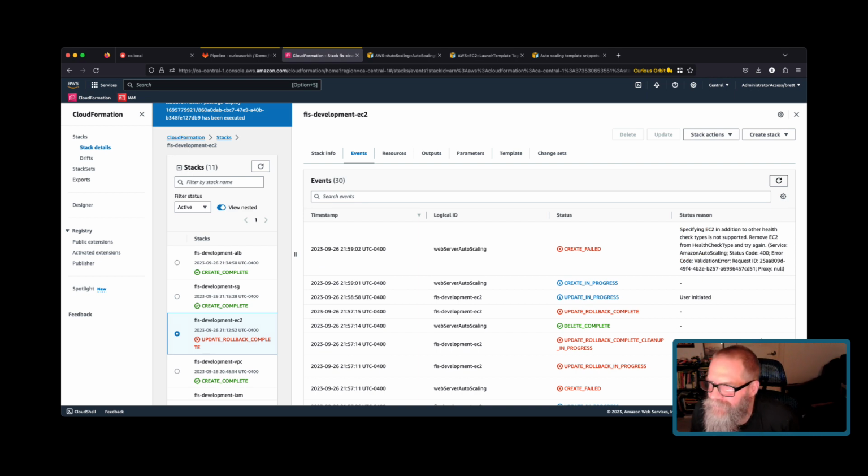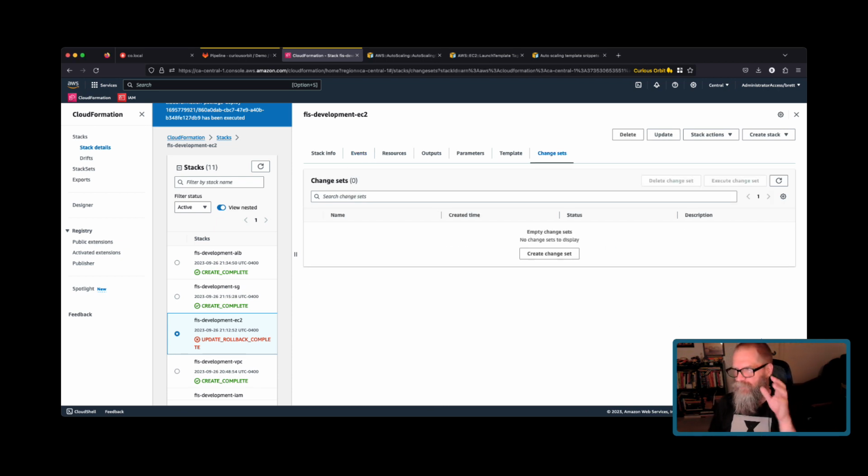Specifying EC2 in addition to other health checks is not supported. Remove EC2 from health check type and try again. Okay. I think that's another example of not reading the manual. I won't even show you what I'm typing here because this is a quick one. You know what? Now that I think about that, that makes perfect sense because you always have EC2 health checks in your auto scaling group, and then you can add additional health checks. So I put EC2 and ELB when we probably just needed ELB because EC2 is implied. It's always there.